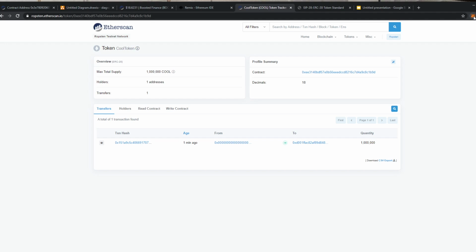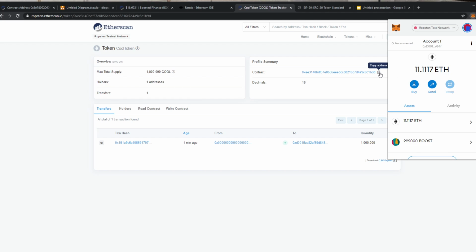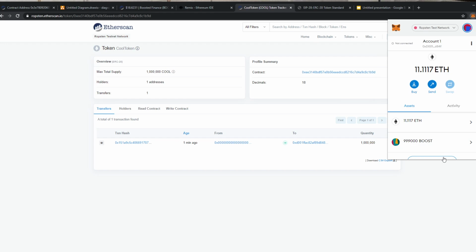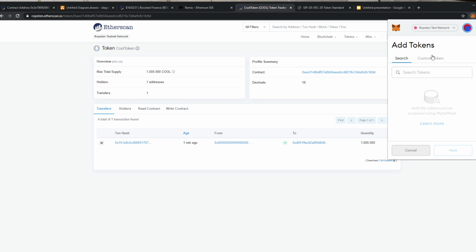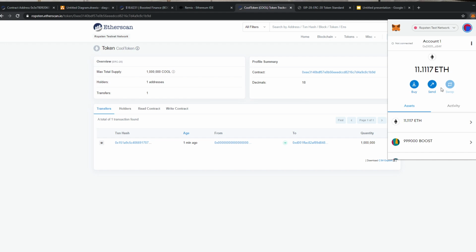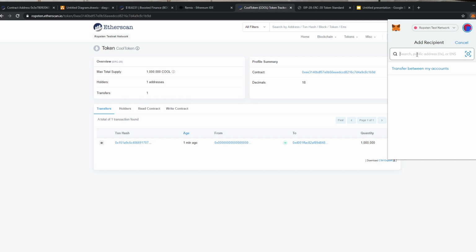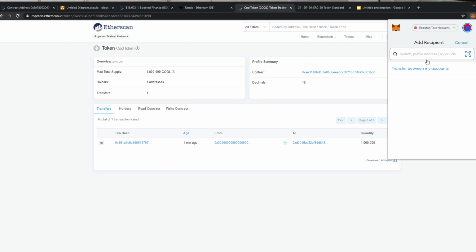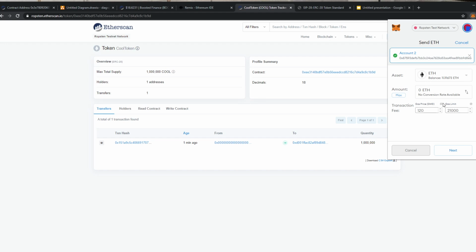And if I want to check my balance or send people my token, I just need to copy the contract of my token and add it on MetaMask, right? I do custom token, next. Boom, I have 1 million cool tokens. And I can start sending it to other people, right? I can send it to myself. Or send it to somebody else, right? You just need to do this. Transfer between account, and I can select cool, and I can send. You know, I'll probably send 100, right?